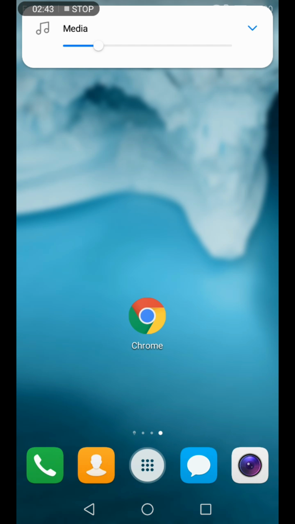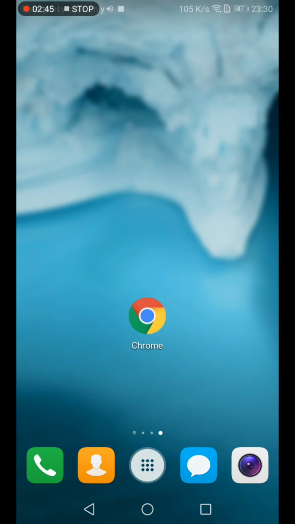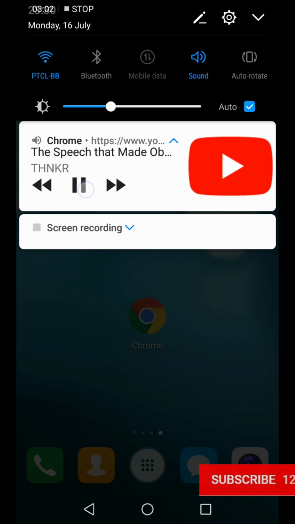Now in this way you can work on your Android mobile while listening to YouTube in the background, and similarly you can switch off the screen and you will continue to listen to the videos in the background. So that's how you can listen to the YouTube video on your Android mobile with your screen off.